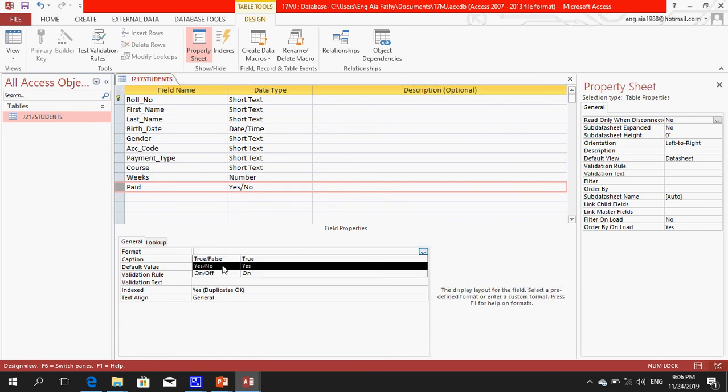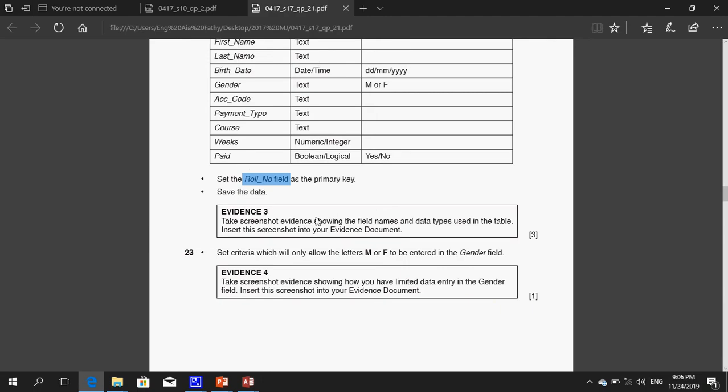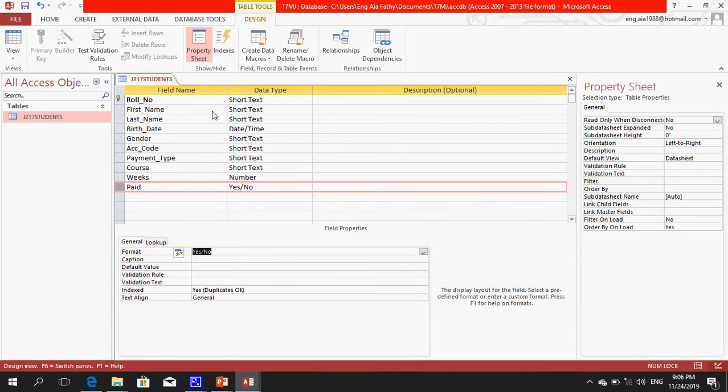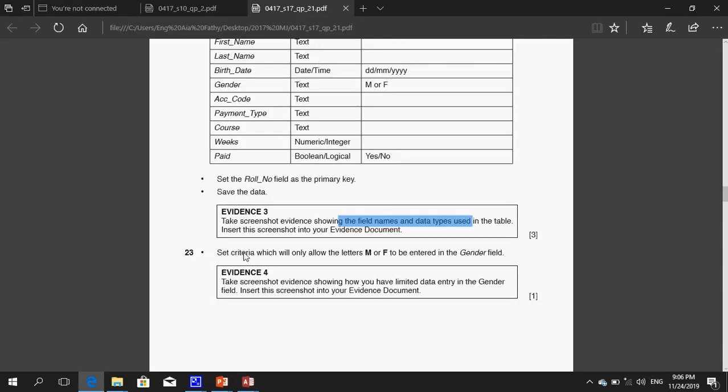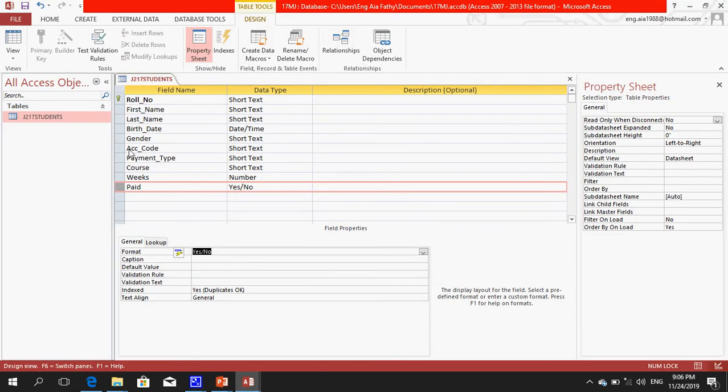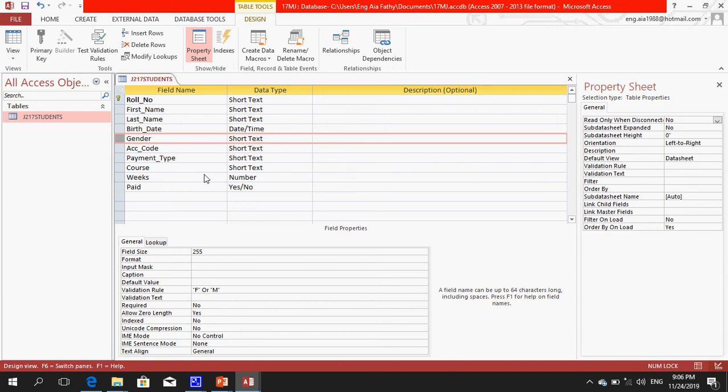Okay, now we will take a screenshot showing field names and data types. We can take the screenshot from that window or from design view. We have field names and data types. Okay, and set the criteria of M or F for the gender field. We add it in the validation rule, and it asks you to make a screenshot of it. So we will select gender and take a screenshot. You should show in your screenshot F or M, which we added as a criteria.